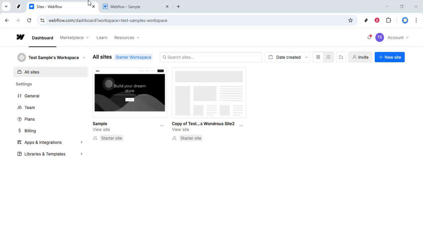This simple guide will show you how to publish your website in Webflow after making changes. If you've been working on refining your website and you're ready to push those changes live, this is the tutorial for you. Webflow makes it fairly straightforward, but knowing exactly where to go can save you time and ensure everything is updated correctly.